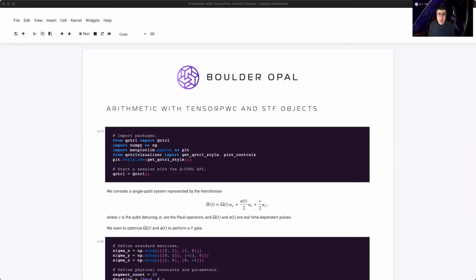Today, I am bringing you an update to the syntax for building graphs in Boulder OPAL that we think you'll really like. In particular, this will affect how you can create and manipulate piecewise constant objects, what we call TensorPwcs in Boulder OPAL, and sampleable objects, what we call sdfs in Boulder OPAL.